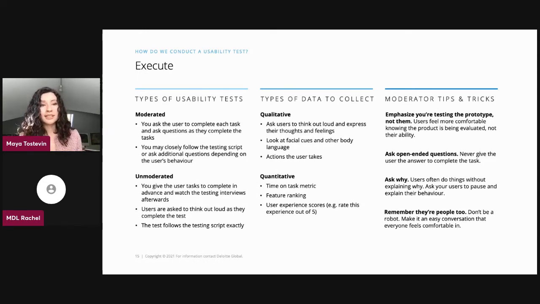For instance, call center agents are measured, their performance is measured based on how long it takes them to complete a task. So in that case, time on task is a very relevant metric to be measuring a user or a usability test by. You can also ask users for feature ranking and user experience scores. In that instance, rate this experience out of 10 or out of 5.